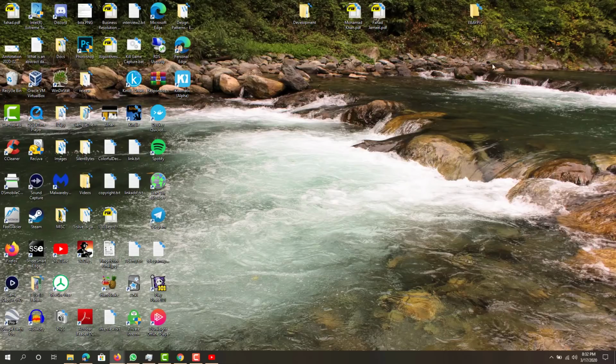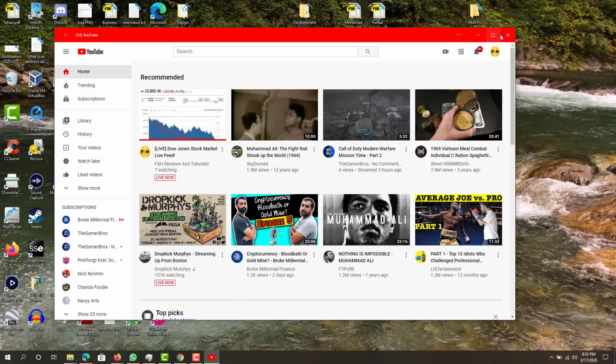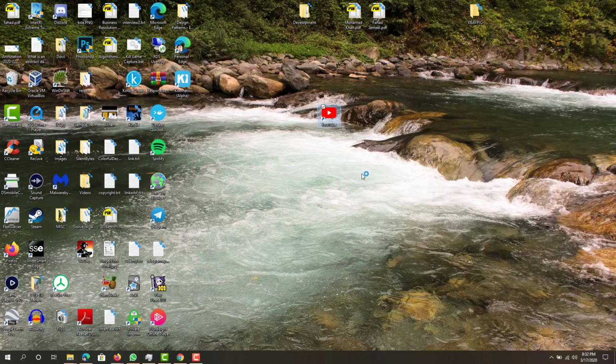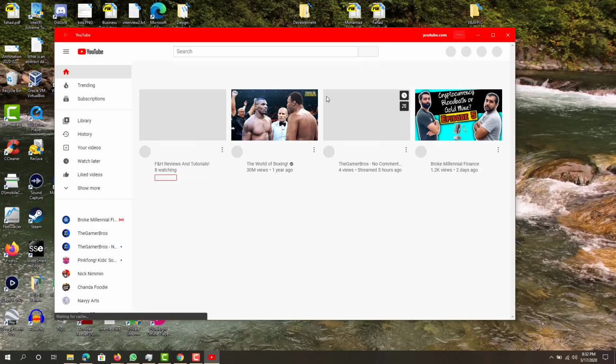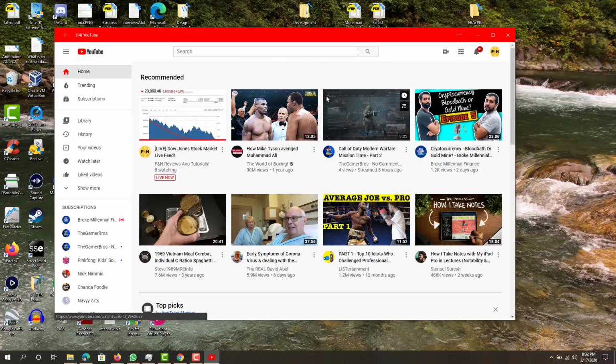And I believe if I go to the desktop right here, I have the app right here. So let's close this, and you can see if I double click it, it opens up again. So yeah, it opens up in this window. It's really nice, cool. Definitely recommend this.